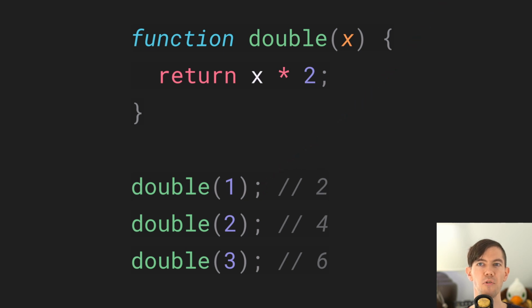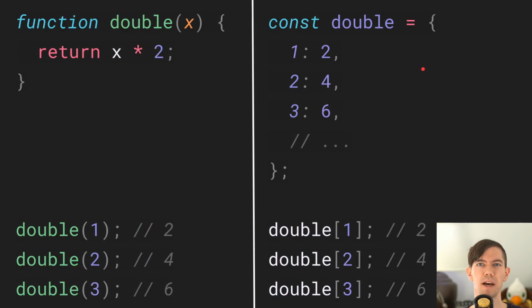But how would we think of our code in terms of the other approach where we want to map from input to output instead? Well, one way we could do that is with an object. In this case, the keys in that object are our inputs. That would be the x in our function on the left-hand side. The value is the result of what would be returned if we were to have called the function.